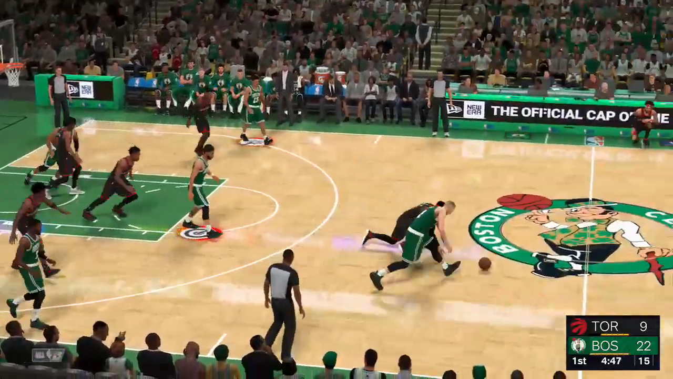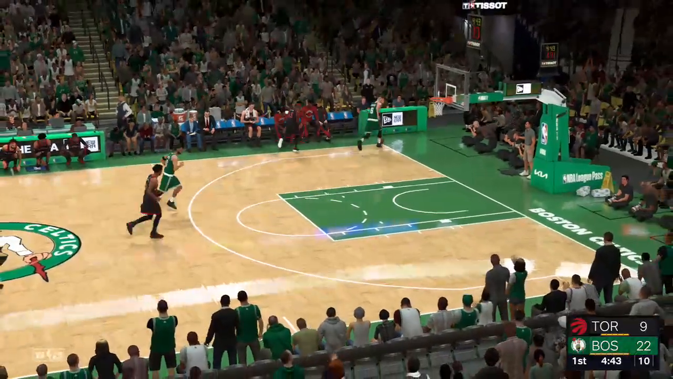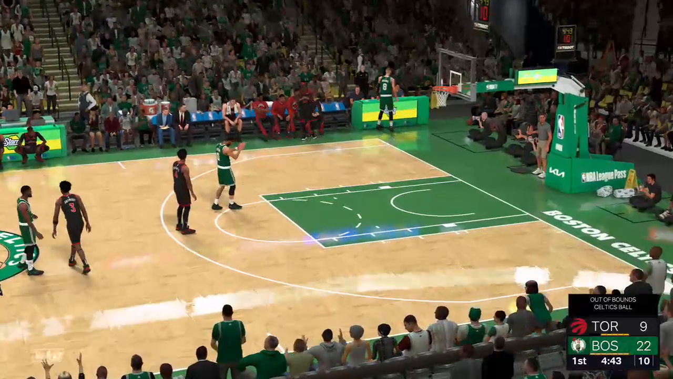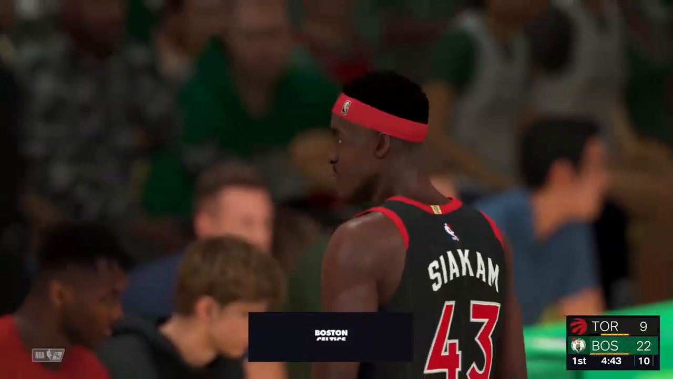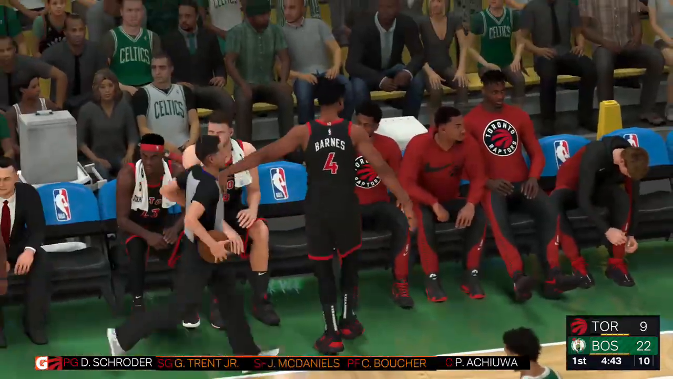Tipped away. Here's Tatum. 35 points for him last game against Detroit. And boy, did he have it going offensively. He lived at the line during that game as well, and that's where he got a lot of those points.